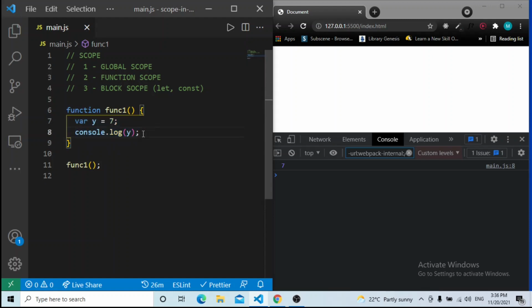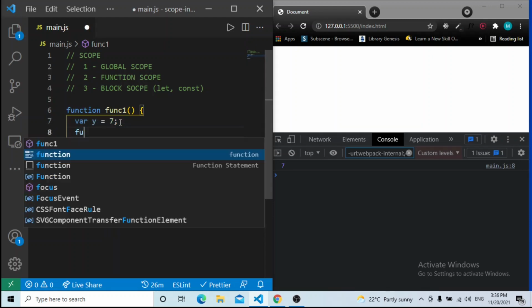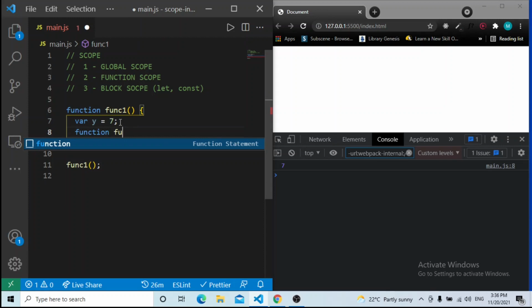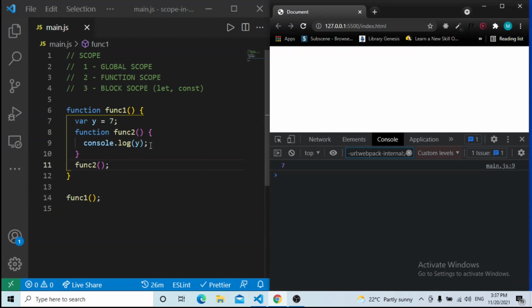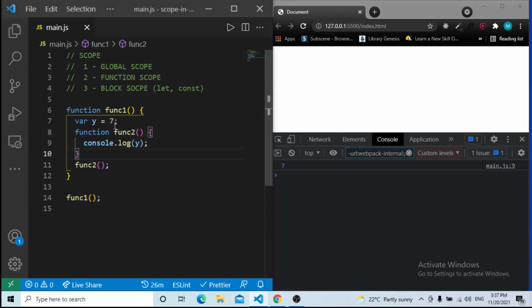Okay, and now I will define another function, and let's call it function2, and of course we can nest functions inside of each other. And I will output y to the screen, and of course we need to call function2, and then as you can see, function2 also can have access to the y variable.